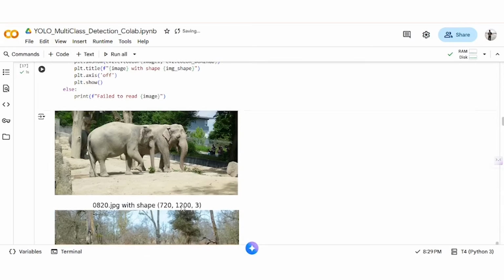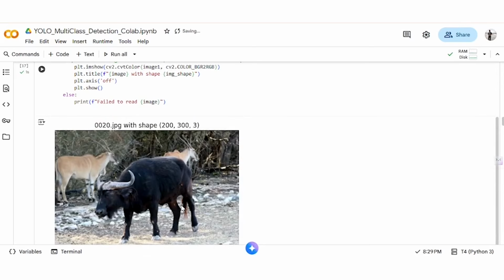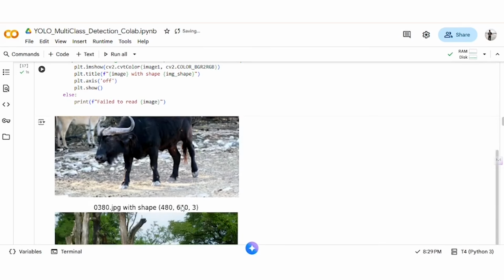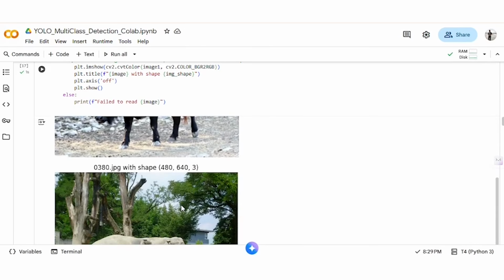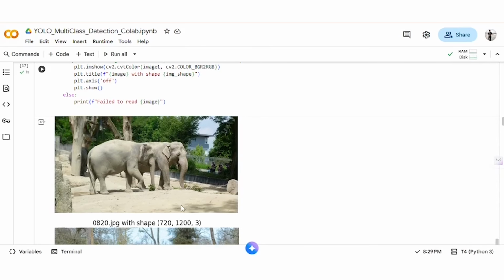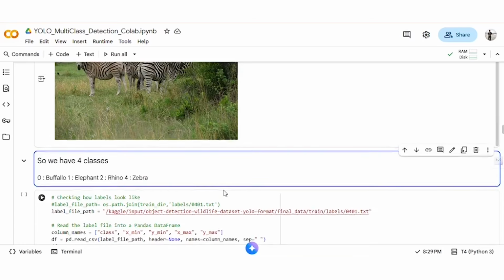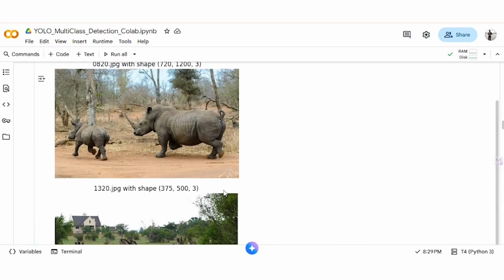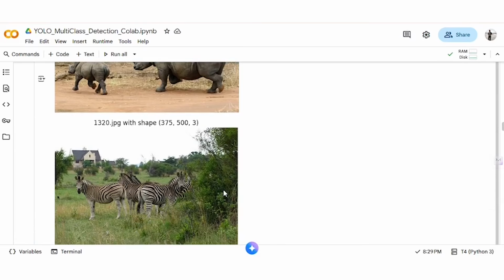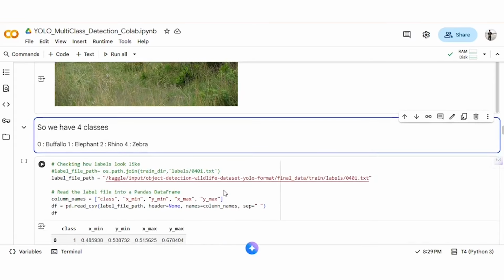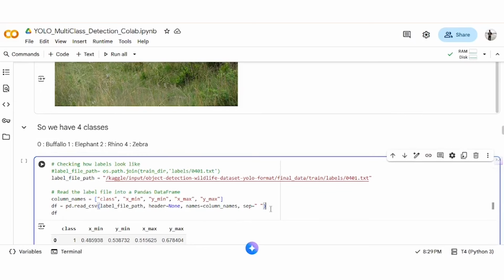Okay, so we have got buffalo. This is the 20th image. And this is elephant, then we have got rhinos, and we have got zebra. So our class label 0 basically denotes buffalo, 1 for elephant, 2 for rhinos, and 3 for zebra. So these are the classes, and now let's see how the labels look.